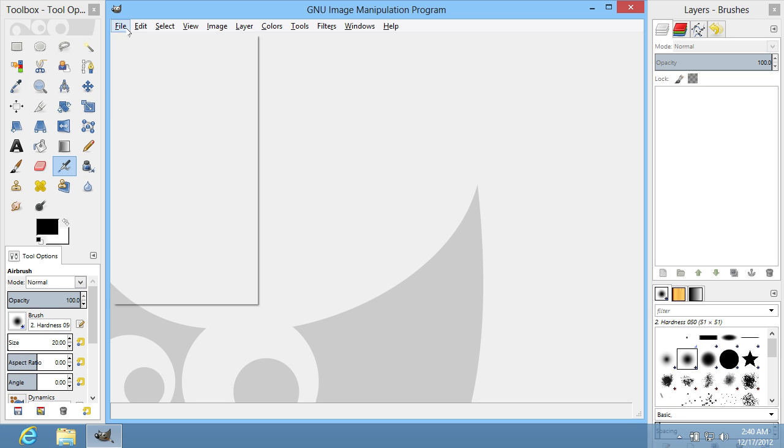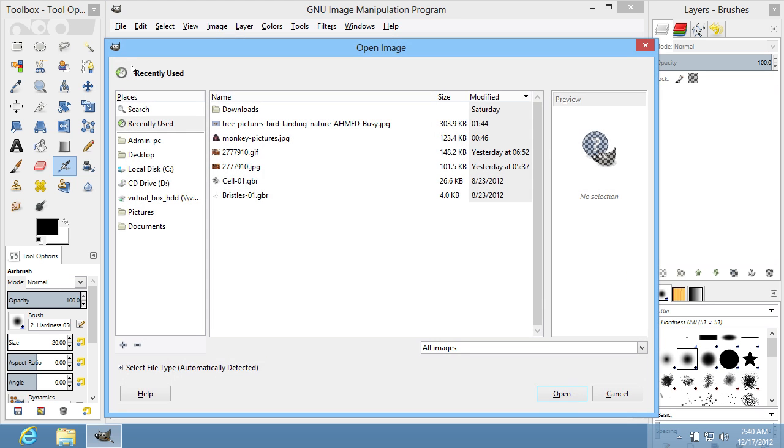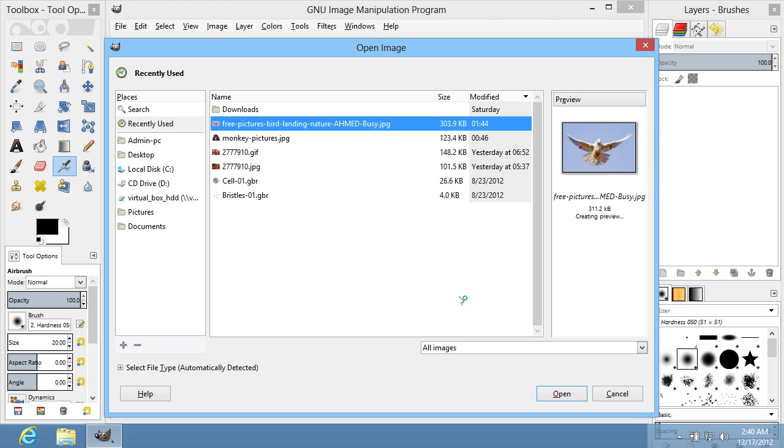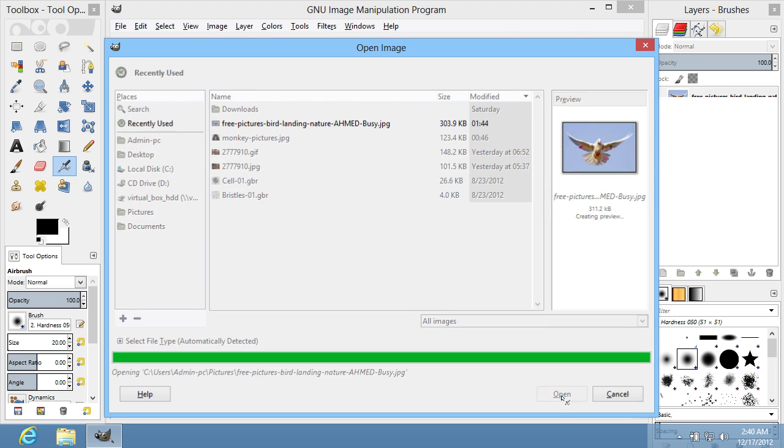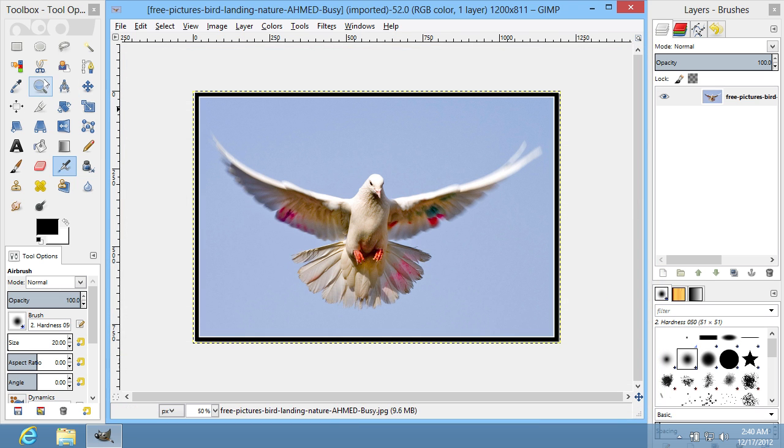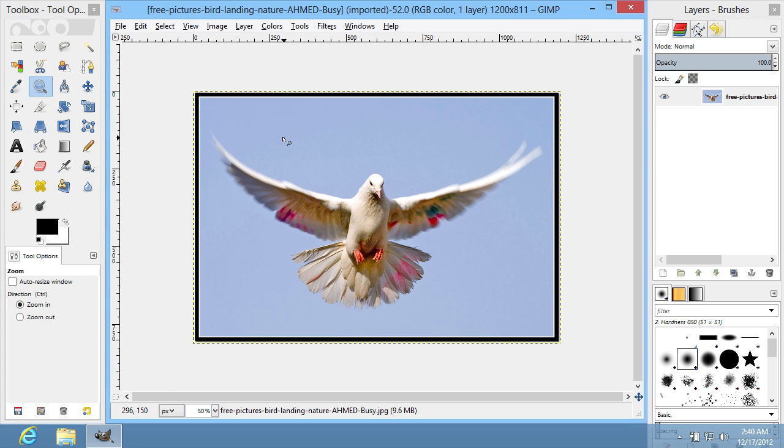Go to the File menu and click Open. Choose the image on your computer and press the Open button. Use the Zoom tool to increase the image size if needed.